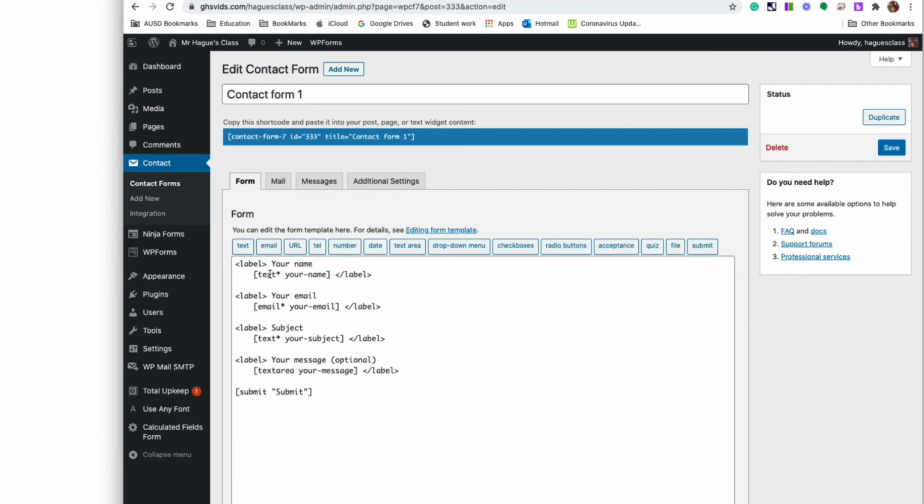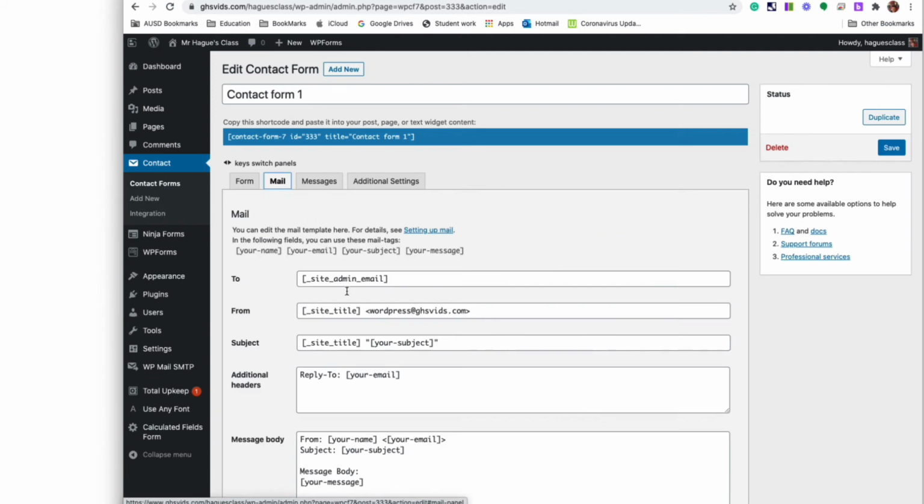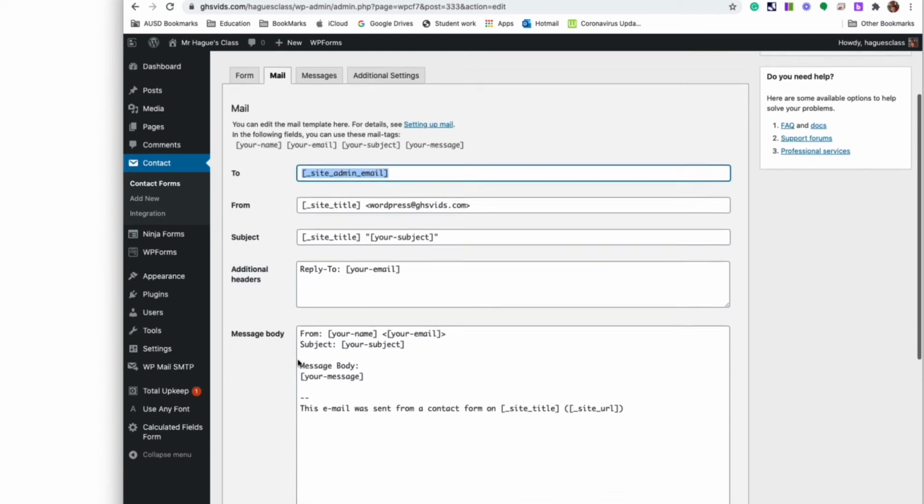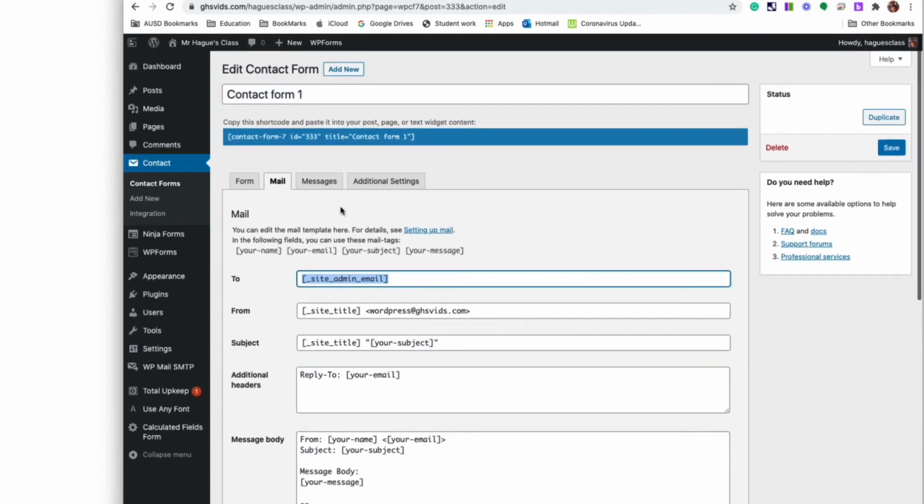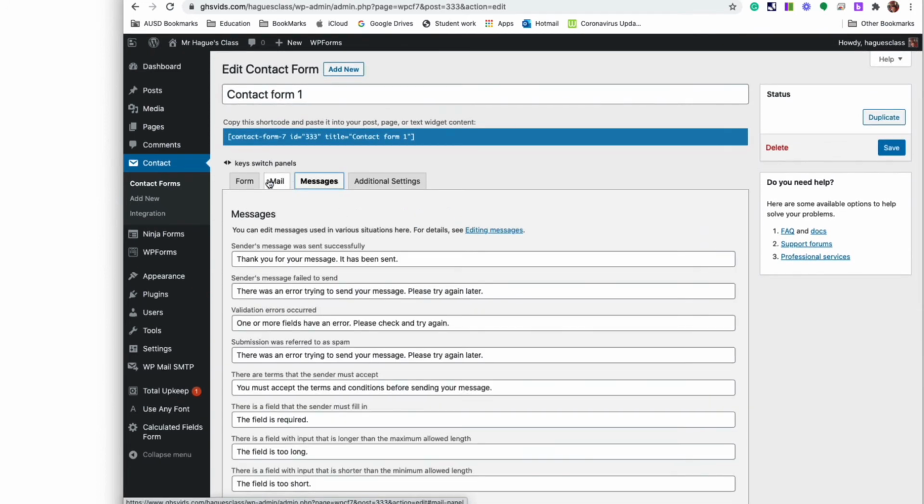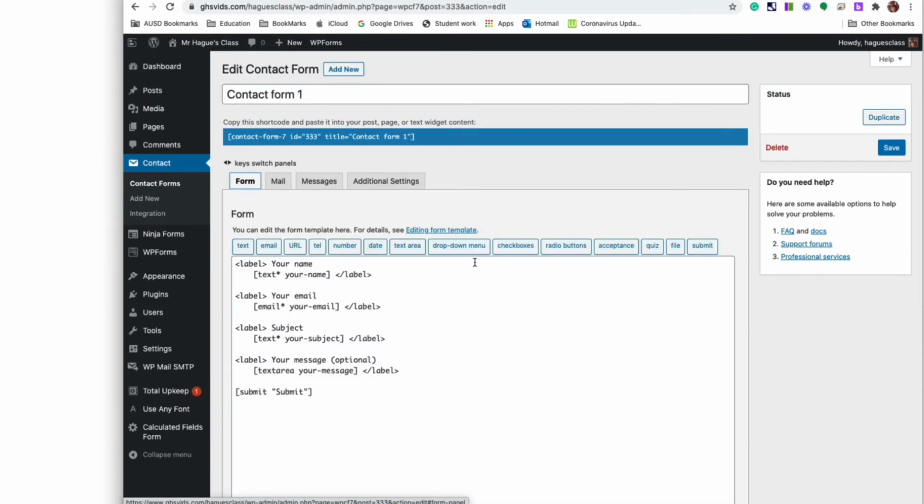If we were to create a shortcode for this one, let's click on Mail. To is the site admin email, which is what you should have put in, and the site title from, and this is actually perfect. This is exactly perfect. So we can keep this for a page, but let's create a new form. Let's see what happens over here. This time we'll add new.